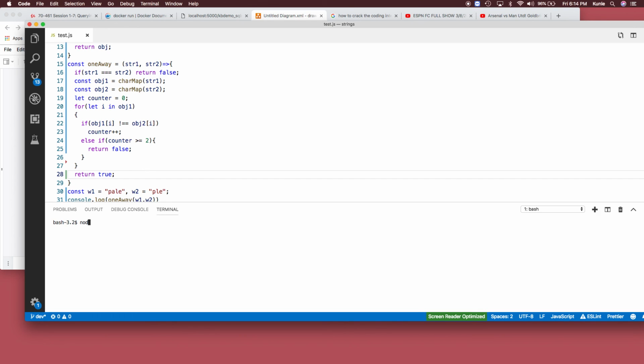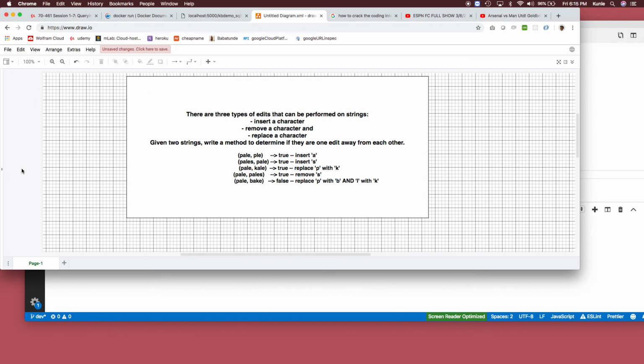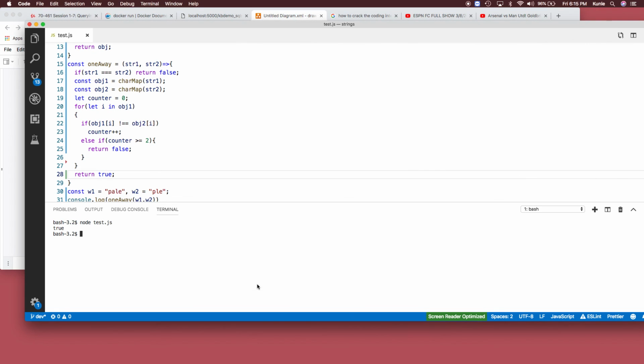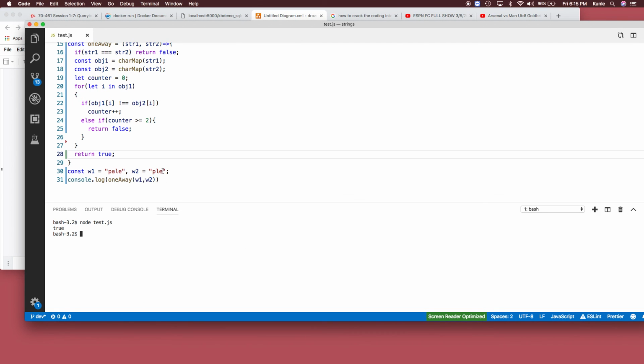So node, I should be in the right directory, test. True, yay, we got true, as you guys can see. So let's try another one, the false one, pale and bake, because they are two edits from each other. You have to replace the B with a P, and you have to replace the K with an L. The goal is only one edit, so that's two edits. Try that, should be false. False, yay, it's working, beautiful.